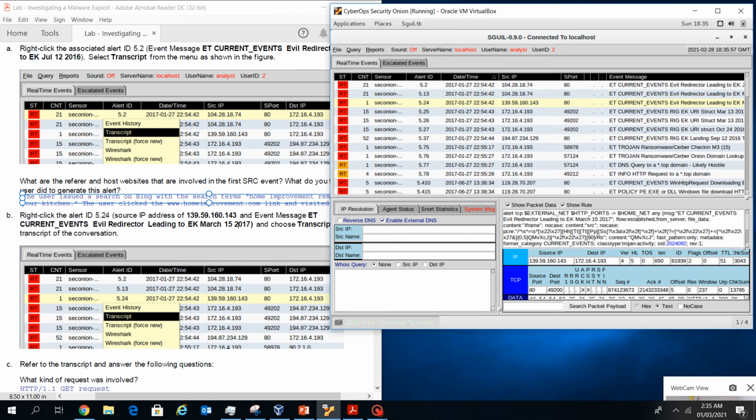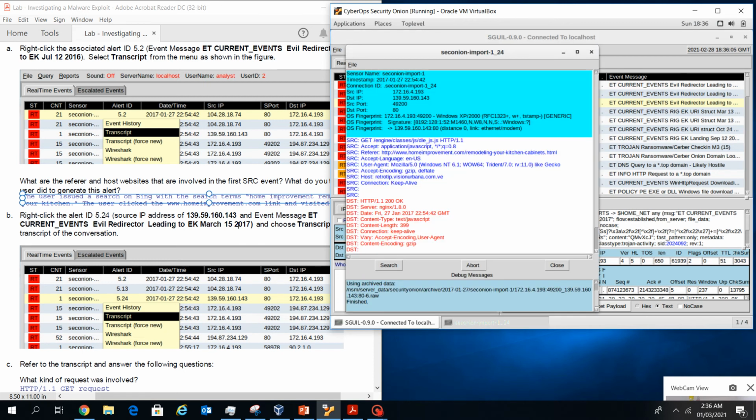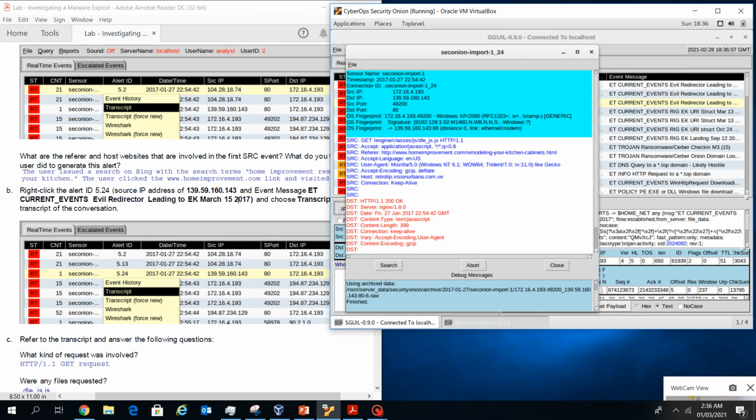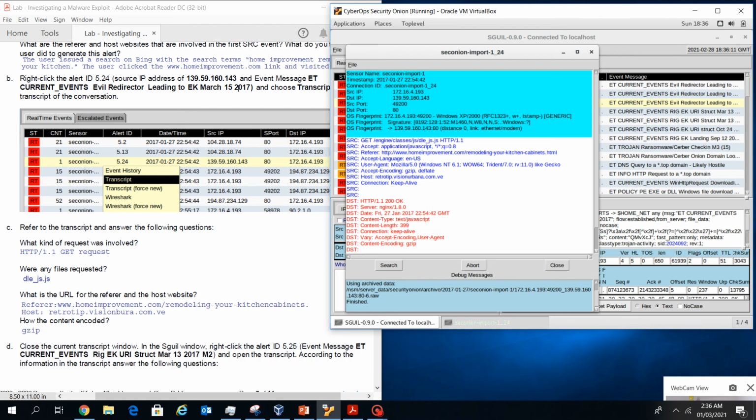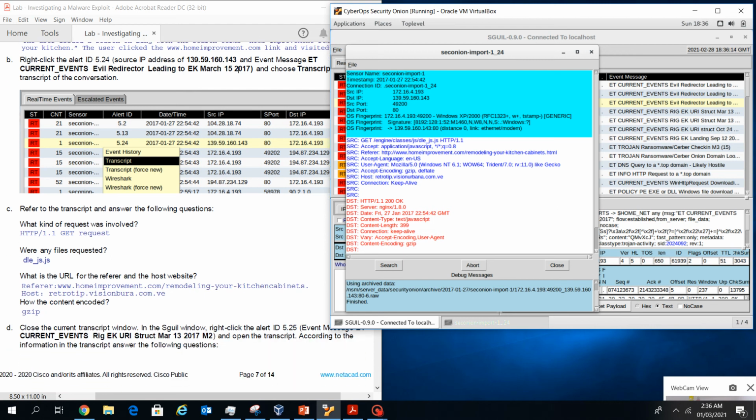Okay, go back to the source transcript for this, what we can see. Okay, what kind of request was involved? So this is the request. It is an HTTP 1.1 GET request.